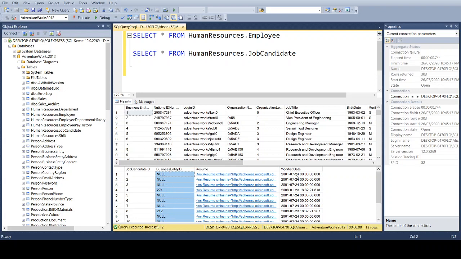We have the resume of this person, and then we have the modified date. Now, for example, if you wanted to find out if any of the job candidates is also a human resources employee, I'm going to write a simple query which tells us how we can join the tables on the basis of, and this will be an Equijoin, what I'm going to write down.